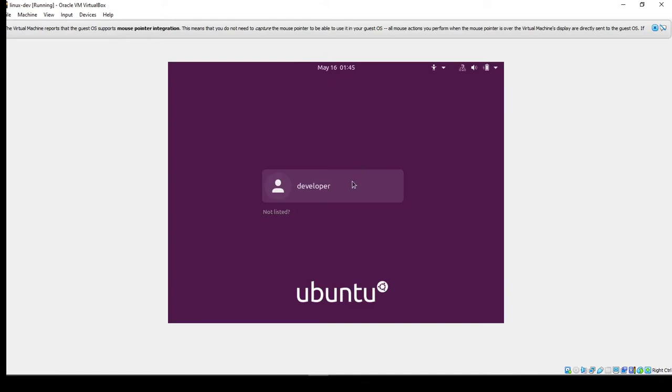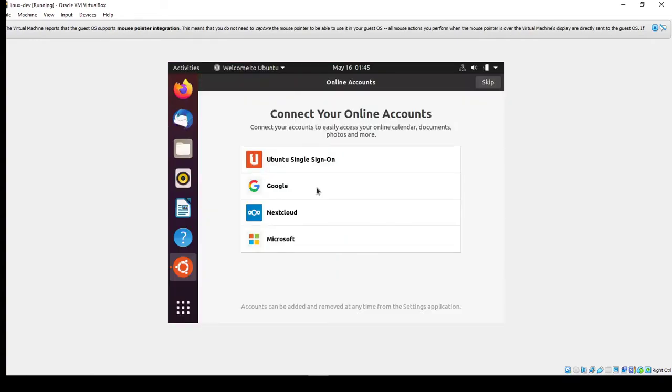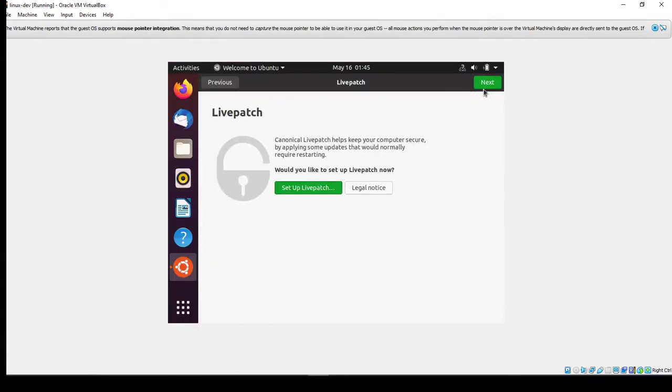Okay, so there's your login, and I'll just type in the password that I use. Okay, so we can go ahead and just skip this. We're not going to do anything with that.